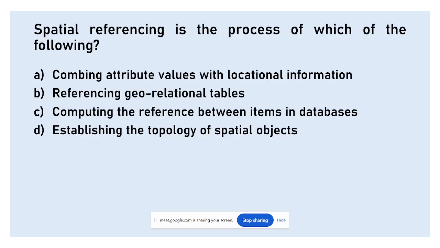Spatial referencing is the process of which of the following? You have four options. Go through it and please let me know the answer. What is spatial referencing?